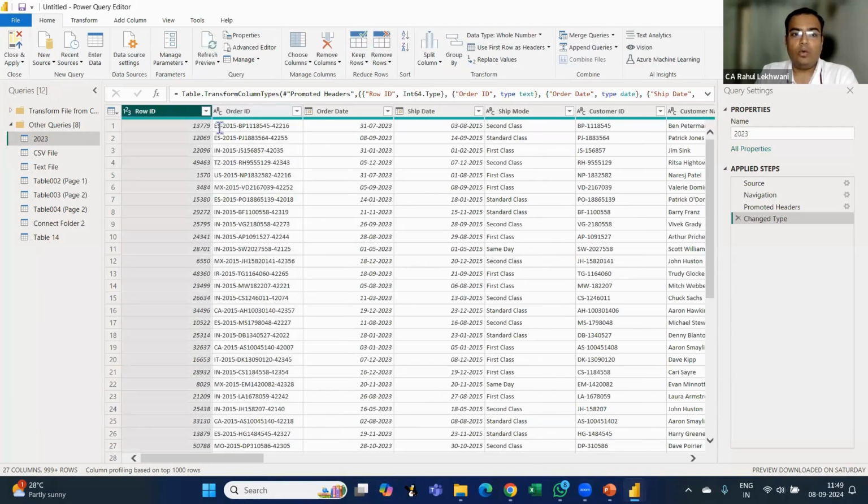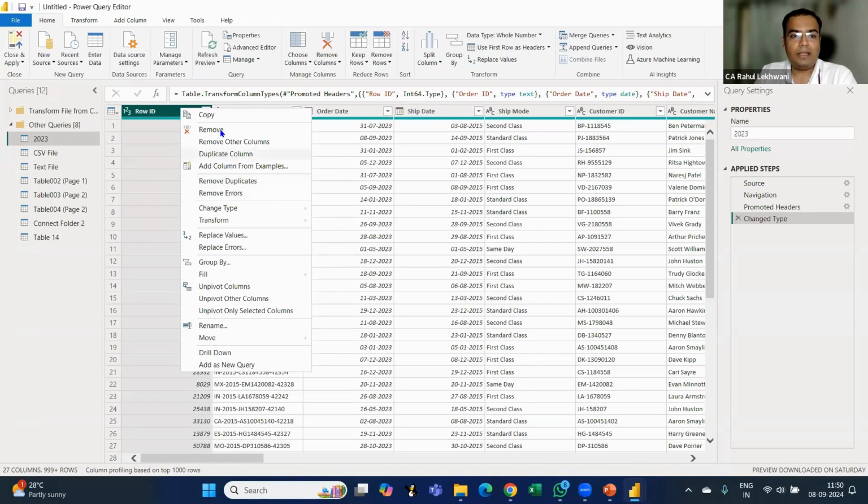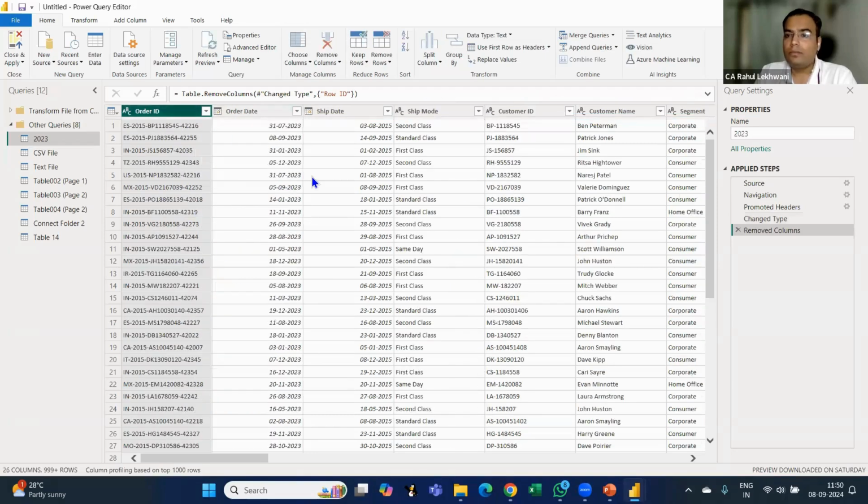I can do the changes just like we do in Excel. We can do the changes in the Power BI window as well, that is Transform. So I just click on this and right-click, and there is an option called Remove Column. So I can remove whatever column I want to remove.